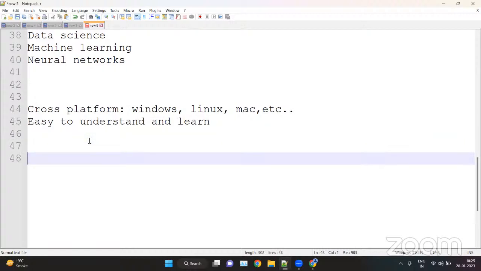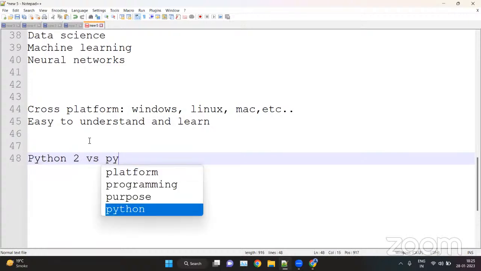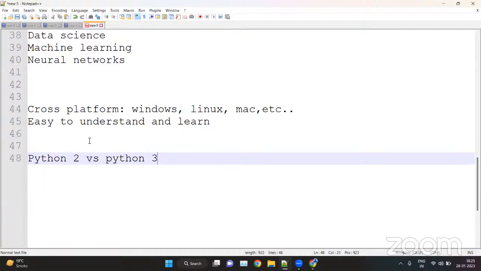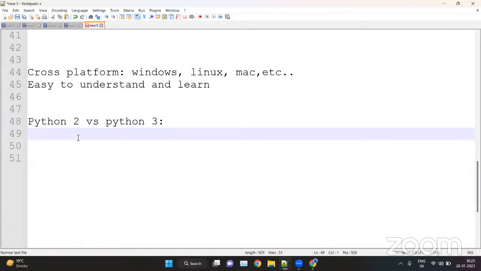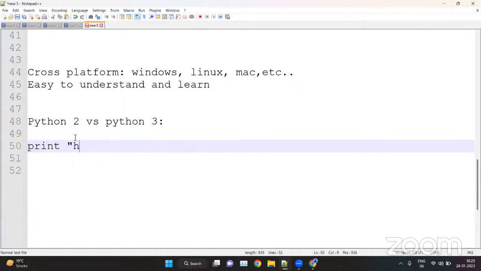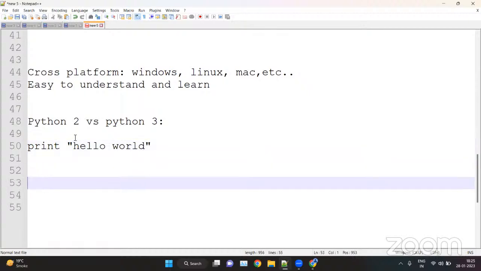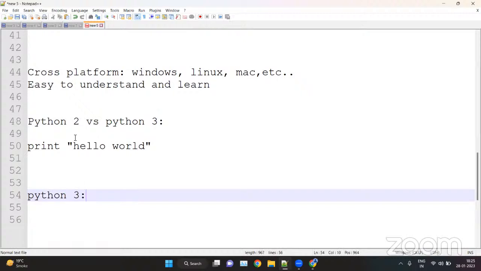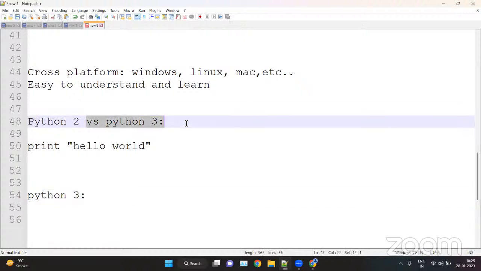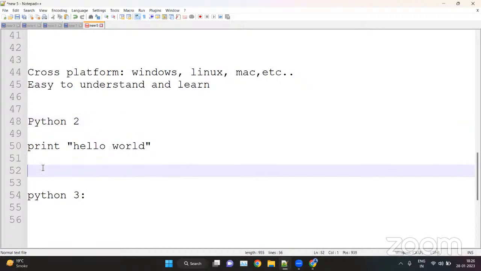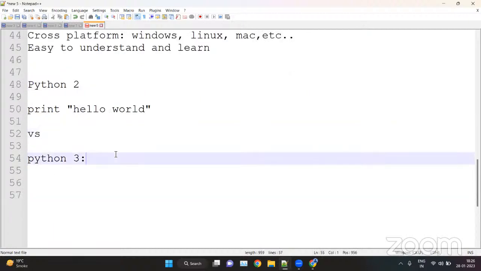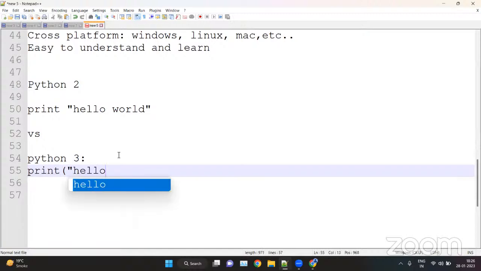So previously we had Python 2. Now we have started the development in Python 3. Okay, so there is a syntax difference between Python 2 and Python 3. So we can mention here. Basically in Python 2, we use print hello world, but in Python 3, we use print hello world with parentheses.